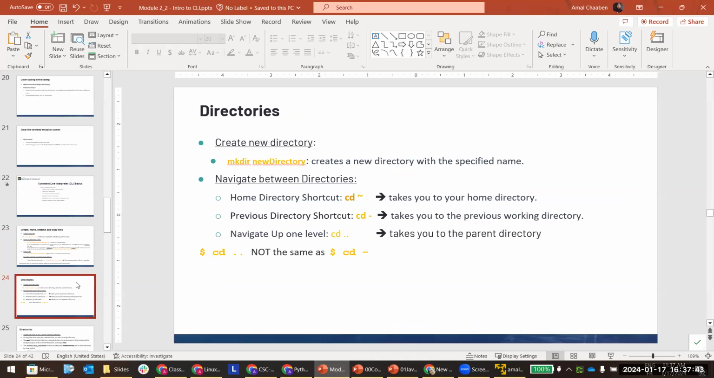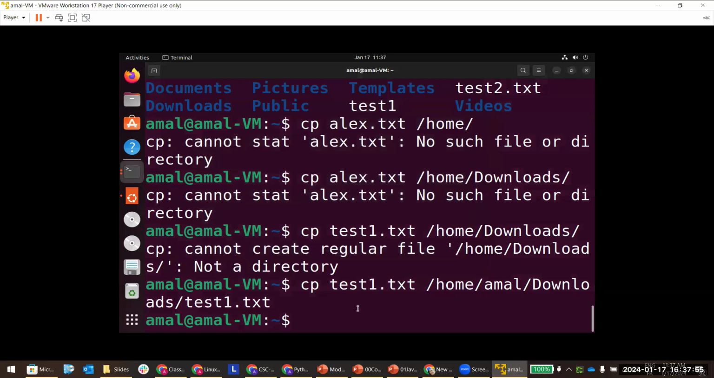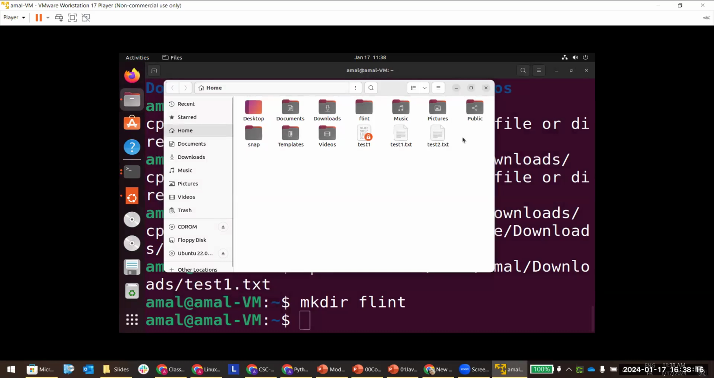Now, we want to create a new directory, like the downloads, the music, etc. We want to create a new directory with some specified name. So to do this, we are in the home directory, so we are going to put mkdir, make new directory, let's say Flint, for example. And if we check here our home, we can find Flint, a new directory.